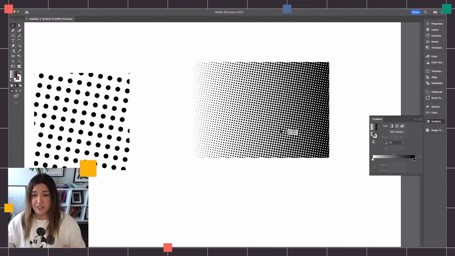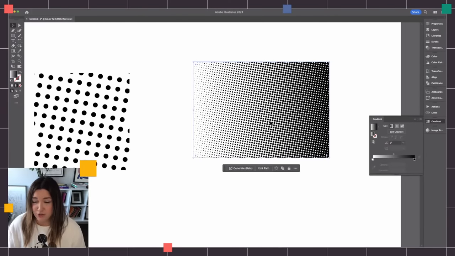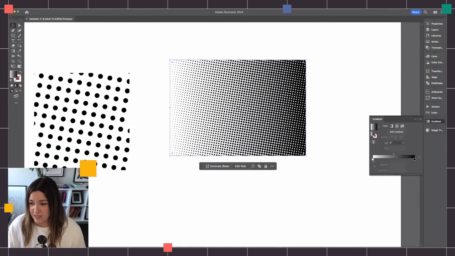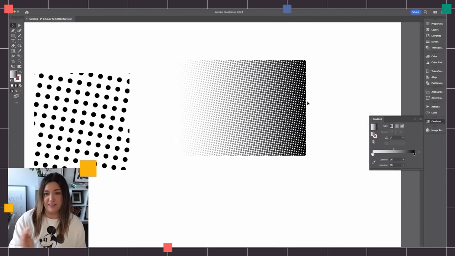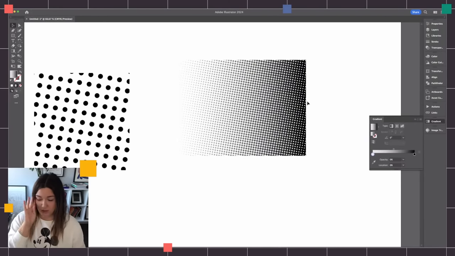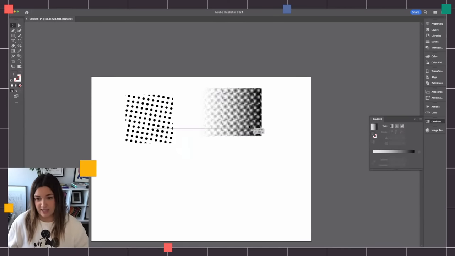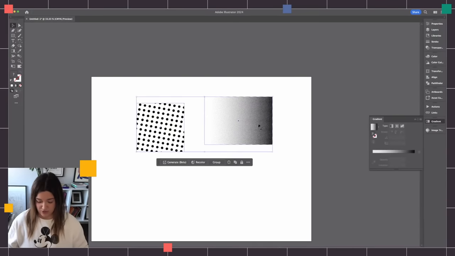There you go. If you wanted this halftone to fade, what you could also do is click here on the white, and when you see the opacity here, you could also go to zero. And then you would also create a fade with your halftone. So now that we understand the principles of what a halftone does, let's try it with an illustration.